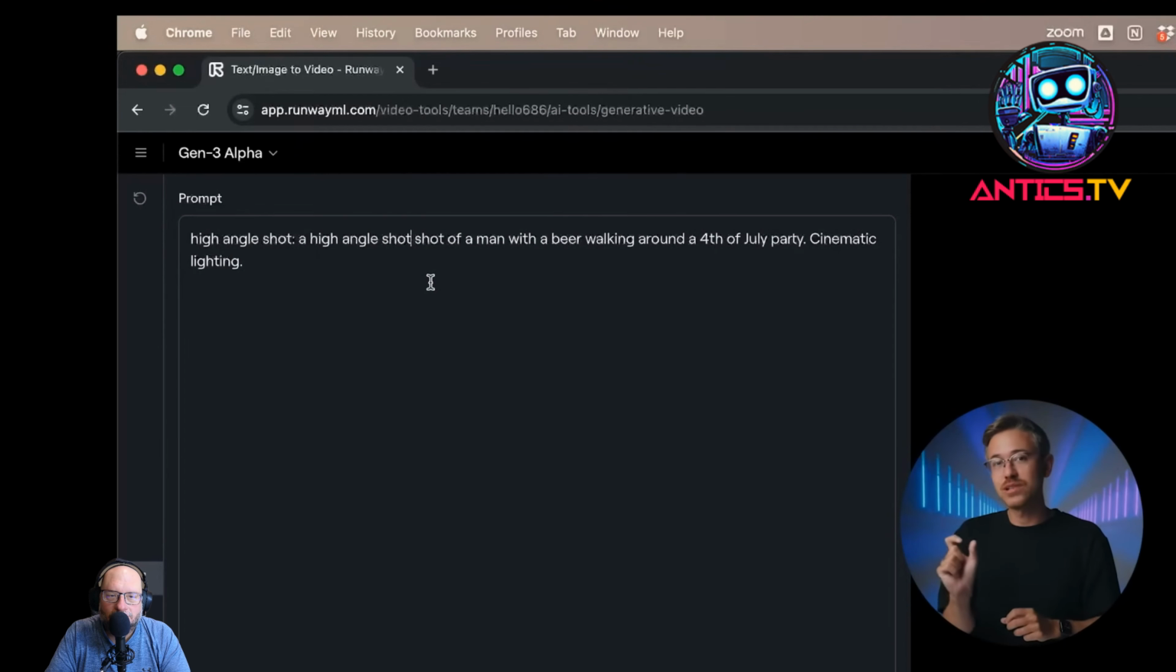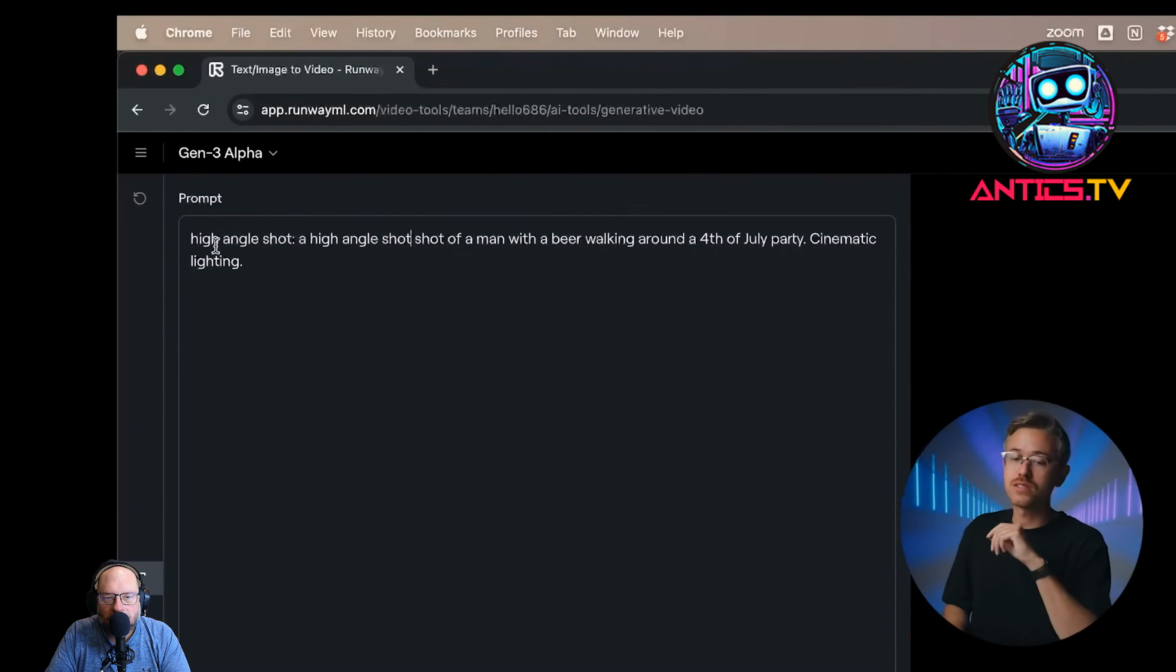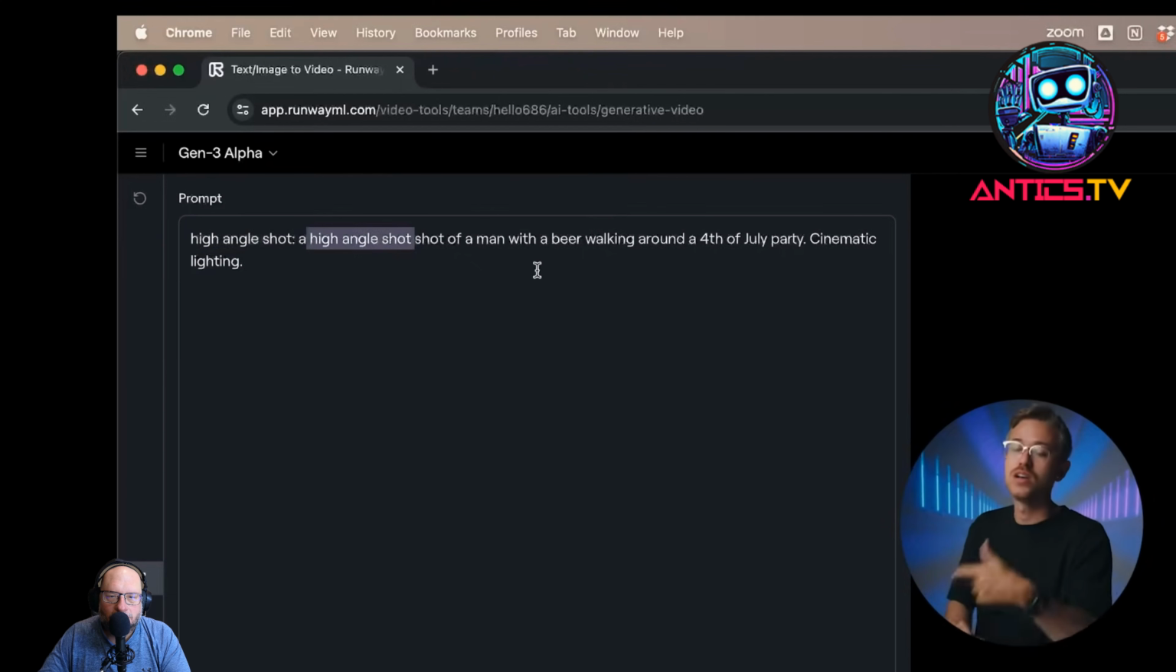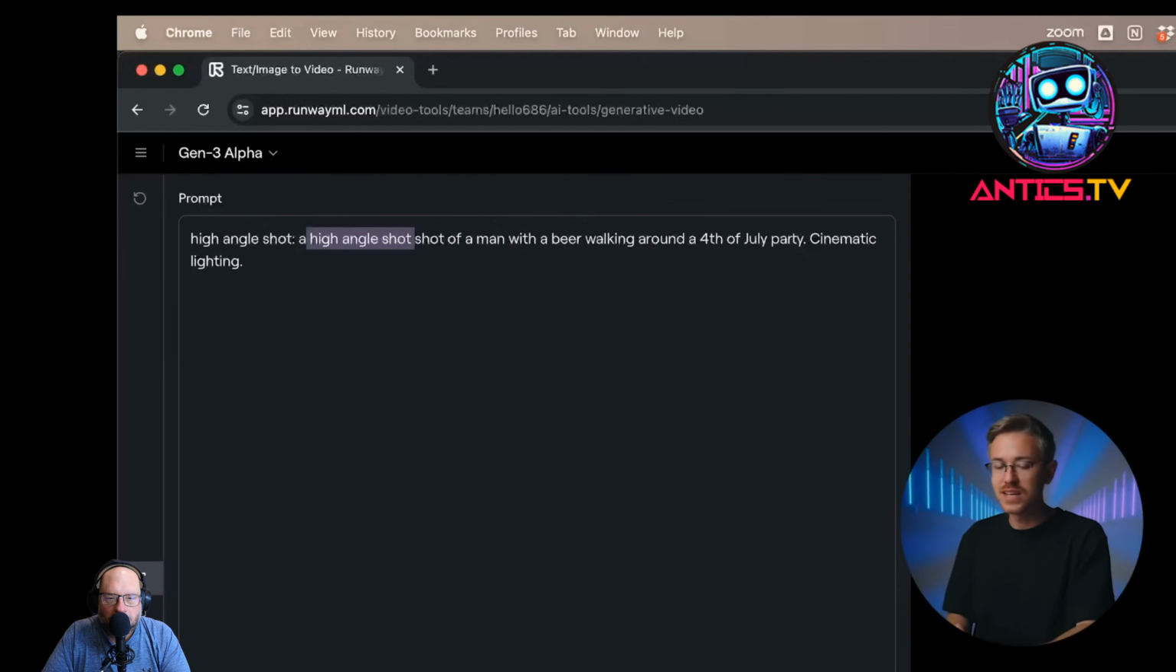So Runway says that you can actually go in and prompt to change the camera angle of your scene. So for example, we can say a high angle shot, with the exact same prompt at the end. I was curious, and so I went in and prompted a lot of different angles, and I was really curious to see what the results are.